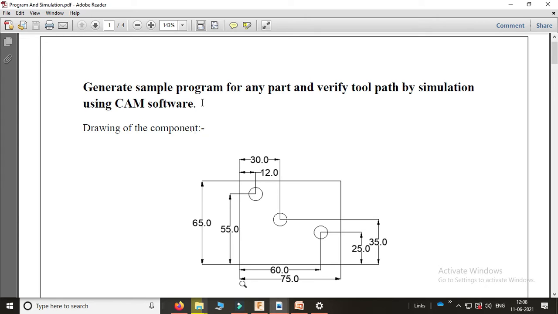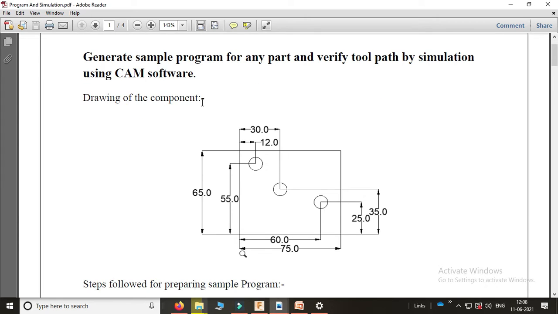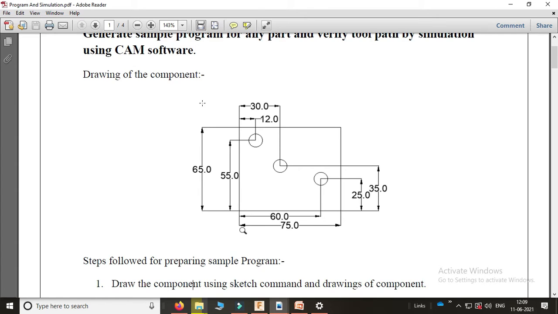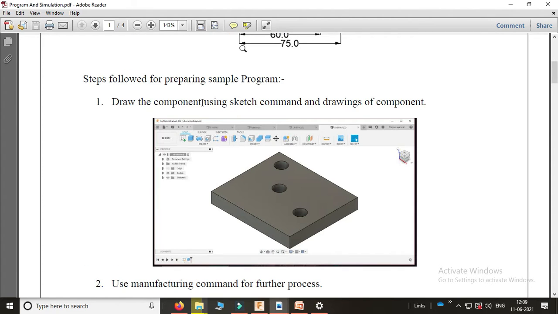Next, for this particular experimentation we use the Autodesk Fusion 360 software, which is a CAM software. Same like the turning program we prepared in experiment number 6, we prepare the part program of experiment number 7 related to the milling component. Here you can observe the step by step different processes you want to perform. Then you can easily prepare the part program of this milling component.